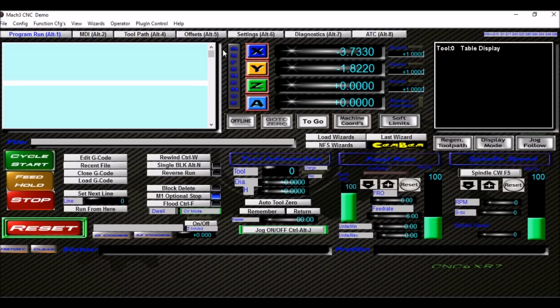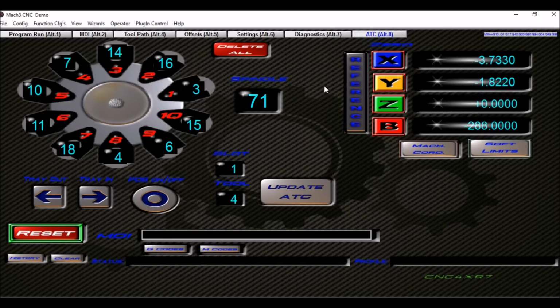So I've been working on the screen set for the Precision Matthews, and let me just show you what we've got. The main program screen here is pretty much the same. I've just changed the look a little bit to suit my taste. The biggest change you probably see up here is the ATC tab that I've added. And this is my automatic tool changer screen. Let's go over here and you can see what I've got going on.